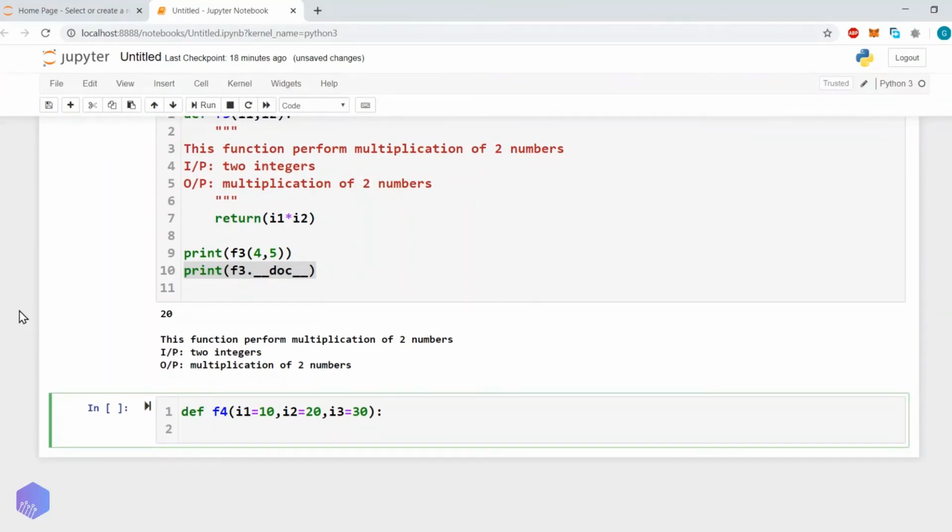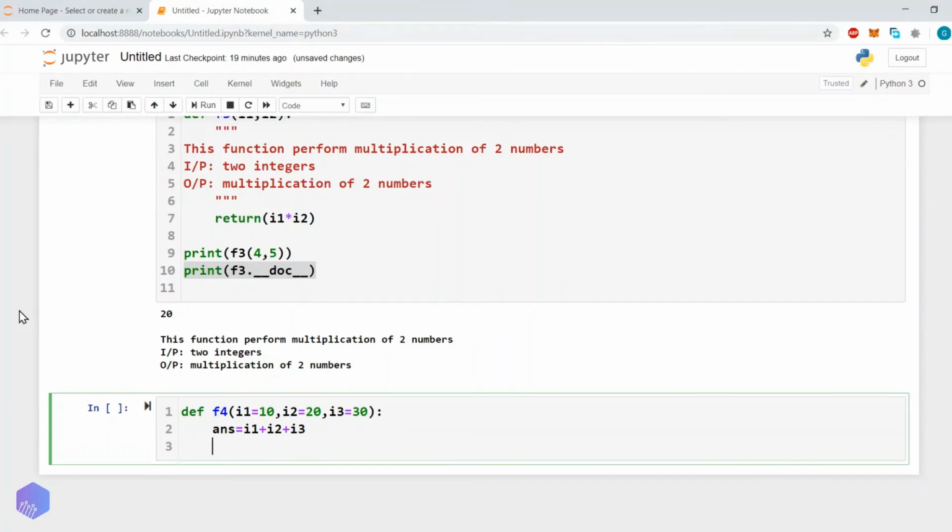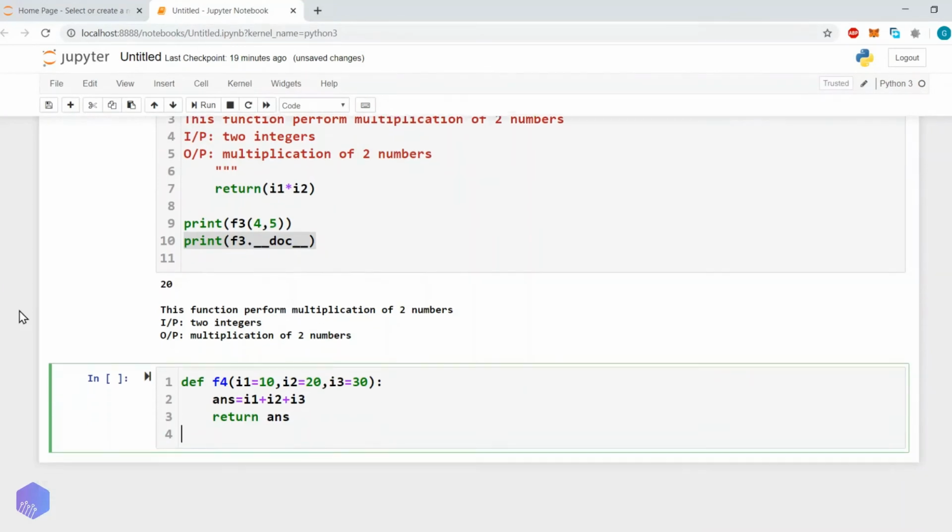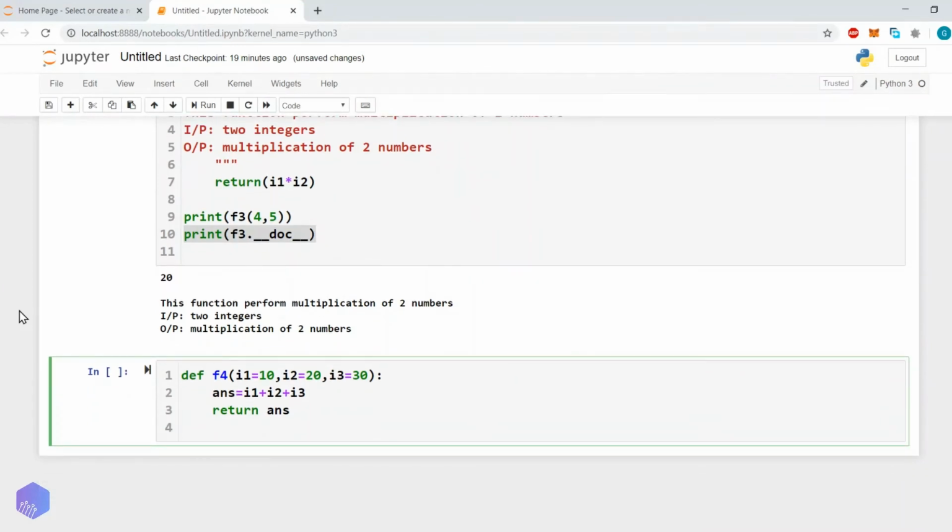Okay, our concern is not what we are implementing, but our concern is to explore the functionality of user defined functions in Python. So you can take any example, or you can use this method with any data type. Why we are taking integer? Because it is easy to understand. So answer equals to I1 plus I2 plus I3, and then return answer. Okay, then let's call it, f4.